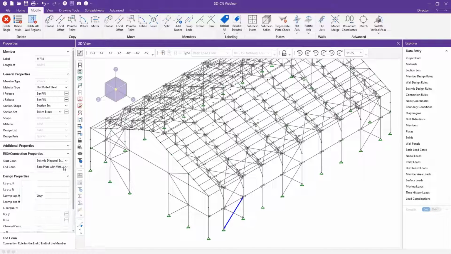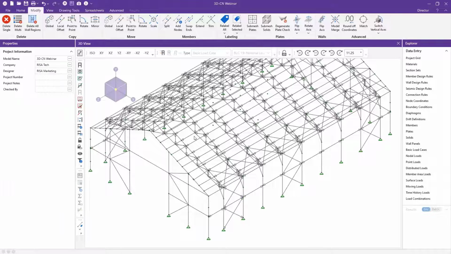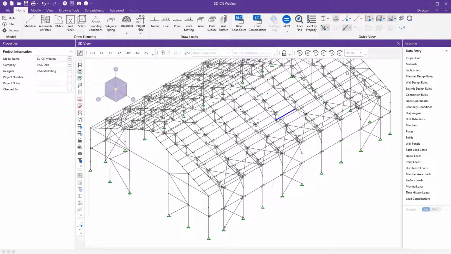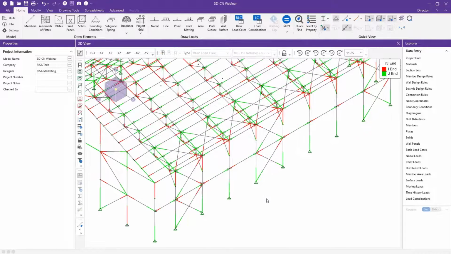I already have some assigned here, but you may be wondering, how do I know what's my start and what's my end connection? Well, a good way to look at that is if I come up here to Home and go to this drop down arrow. This is in the quick view of my Home tab, and there's an option to display my I/J ends. My I/J ends are going to help me define or correspond to the start and end connections that we're looking at in our properties.